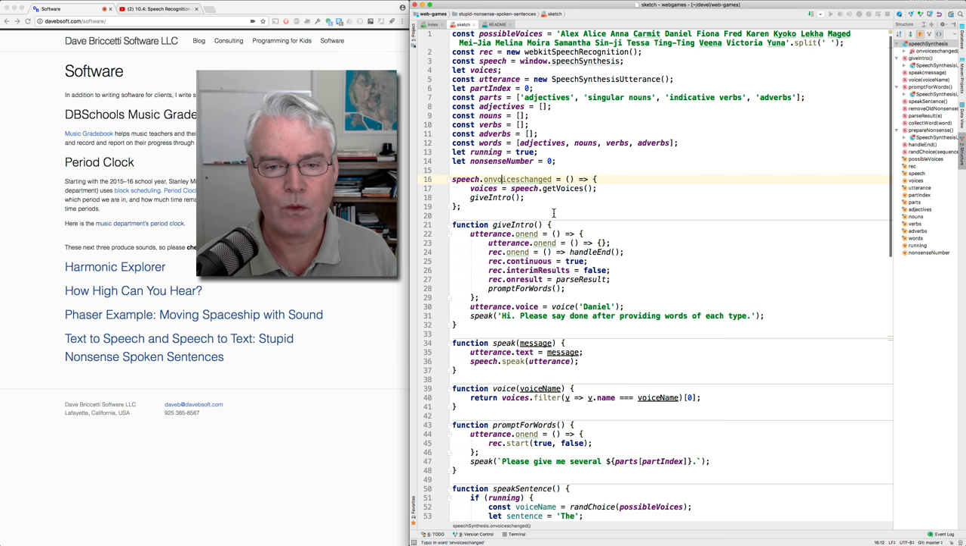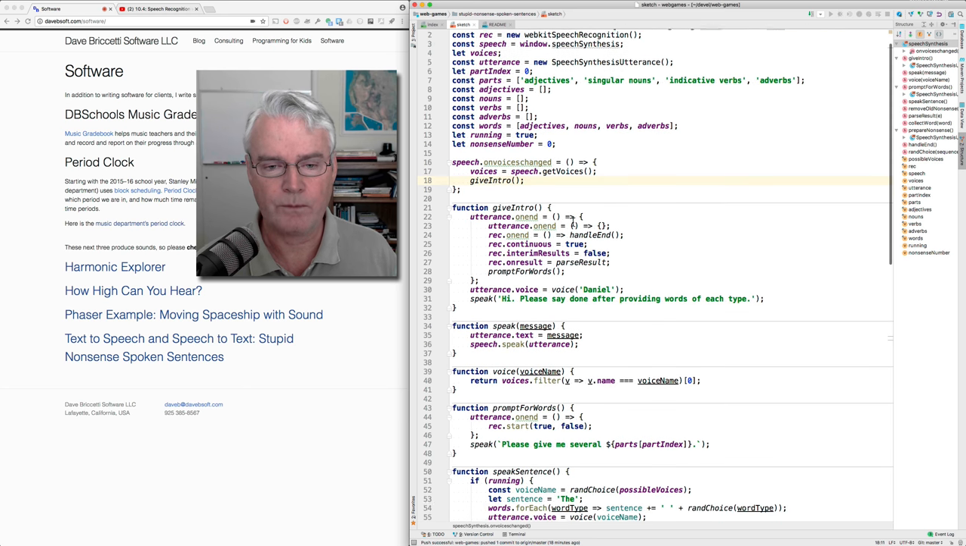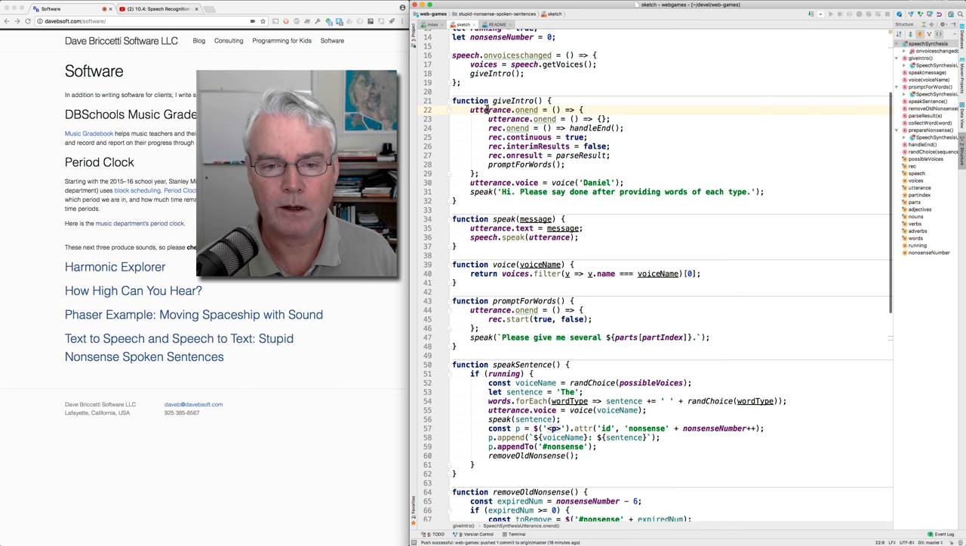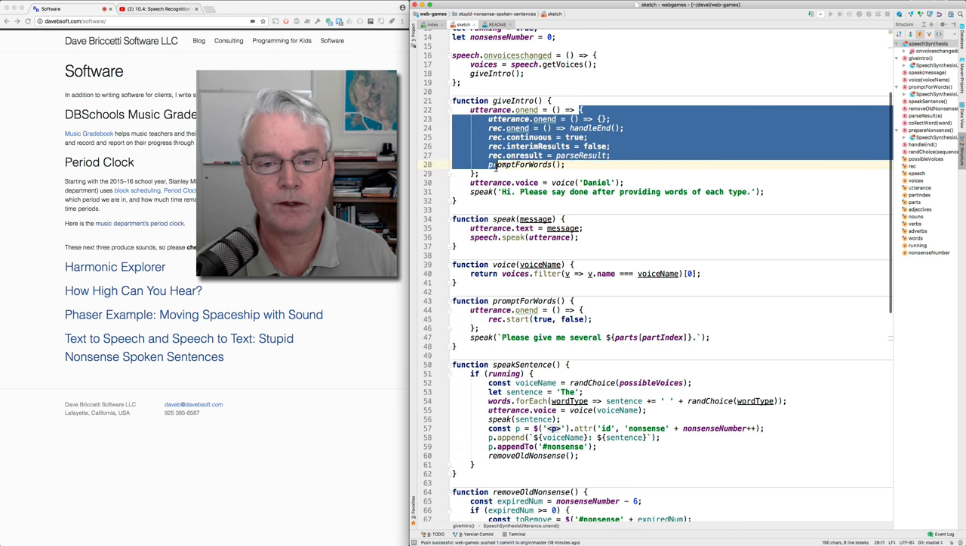This is a convenient way to know that the speech system is ready to go and that you can call get voices to get the voices. And then this calls give intro, which is below. Here, the main thing it does is, with Daniel's voice, the voice you heard first, it speaks these things. And then when that's done, it does some other things. So how do we chain those events together? Well, when we're done speaking, we want to call this function here.